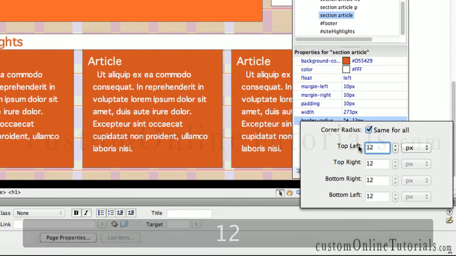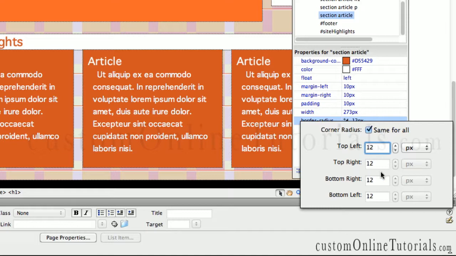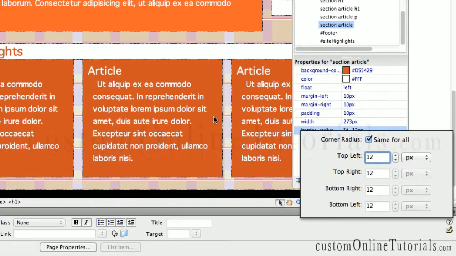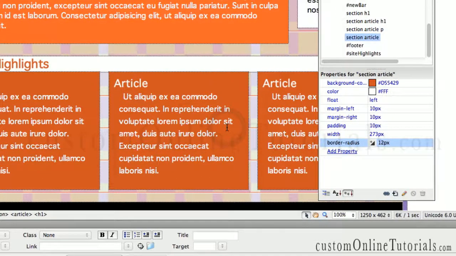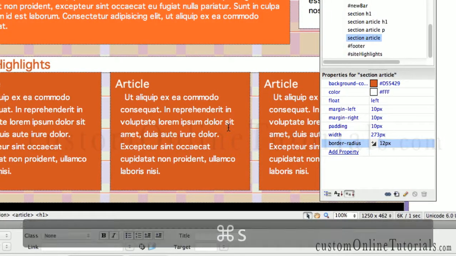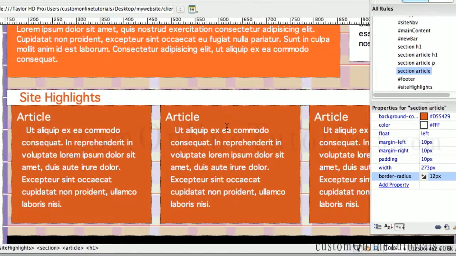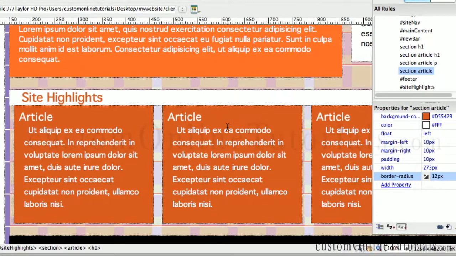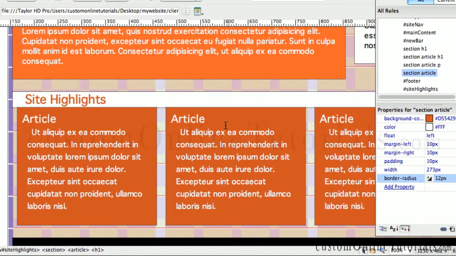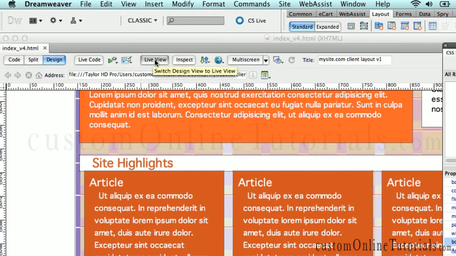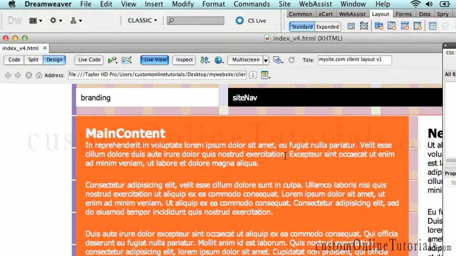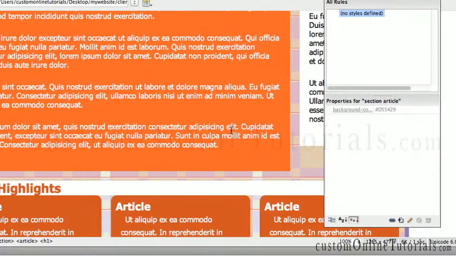Now we could do the top 0, the right 20, the left 50, etc. We're going to keep this simple. Now, pay close attention here. We can't see this until we go to live view or we publish it to a server. We're not going to publish this to a server. We're just going to go to live view by clicking right here, and there's our rounded corners. Let's scroll down to this, and there's round corners.